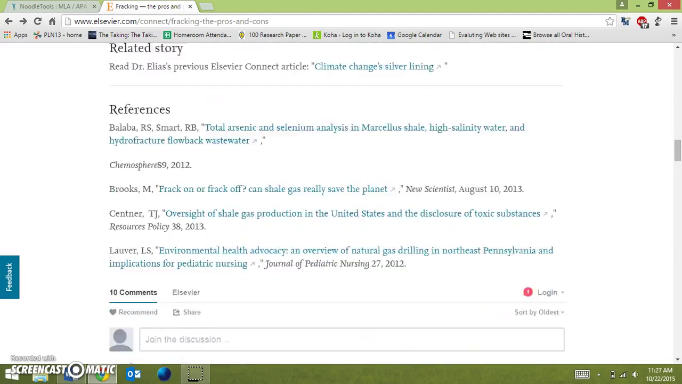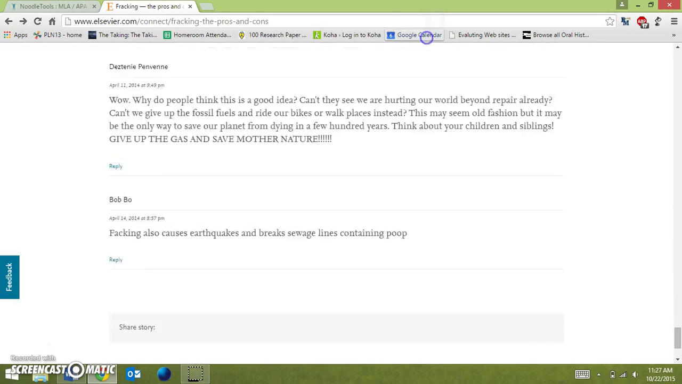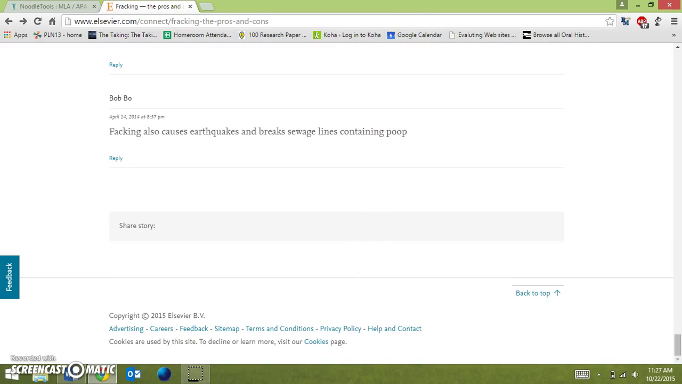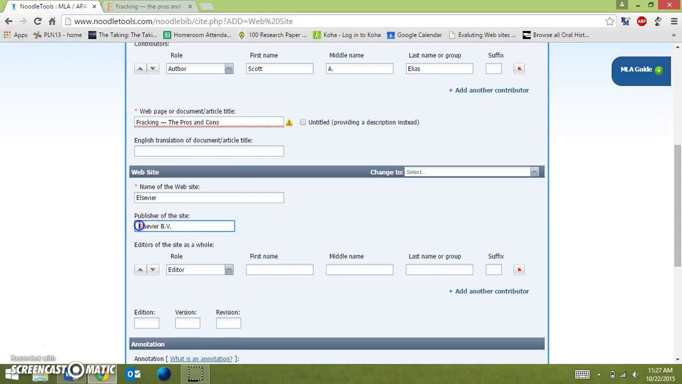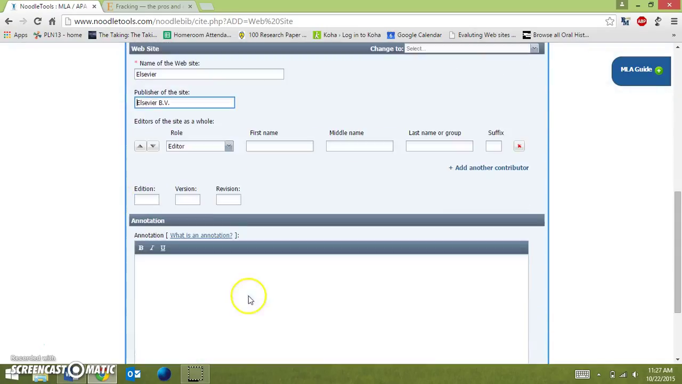What I'm going to do is scroll the whole way down to the bottom of the page. Sometimes some information is kept right here. In this case, we see that the copyright's held by Elsevier BV. So all they've done is identified it as theirs, so they're the publisher of the site, but it's some division of their company. So we're going to go ahead and type that in.